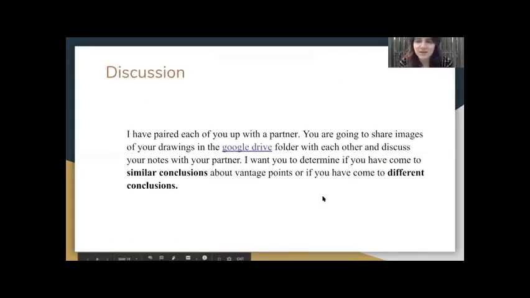All right, so now that we've gone through the class exercise, I want you to discuss your findings with your partner. So I've paired you up. You're going to go to the Google Drive link that I've put in the chat, and you're going to discuss your notes with your partner and your images. So just take a quick iPhone photo, drop it in there along with the notes. So keep the notes in the picture just for simplicity. And exchange that with your partner in the Google Drive folder.